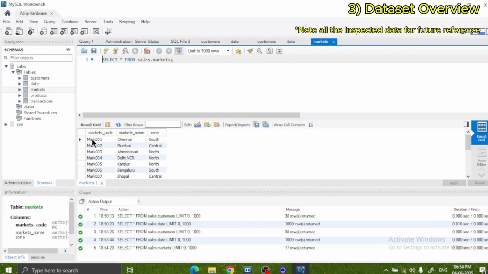And I guess the market code is based on the market name or the city name, like Chennai, Mumbai, Ahmedabad, Delhi, Kanpur, Hyderabad. And I also found two values called New York and Paris. I think Atliq Hardware might have had some business with New York and Paris at some time, but for this analysis we don't need New York and Paris, because we are analyzing this data set just for the Indian market only.